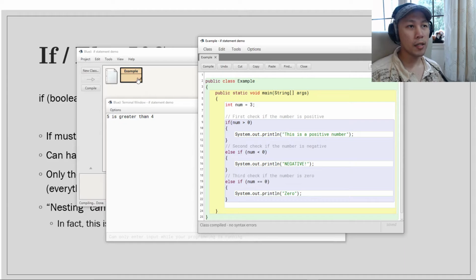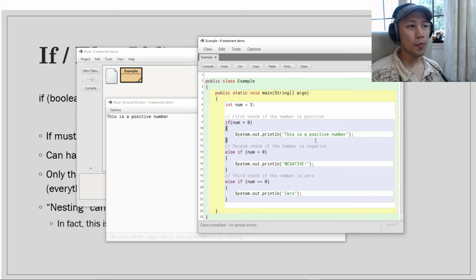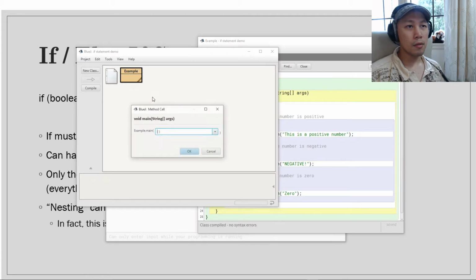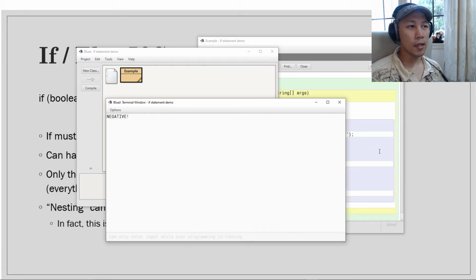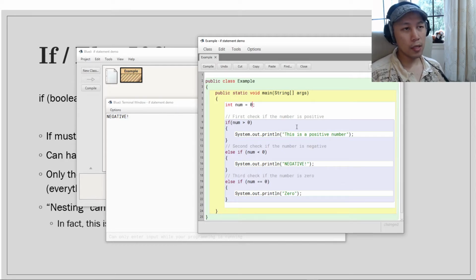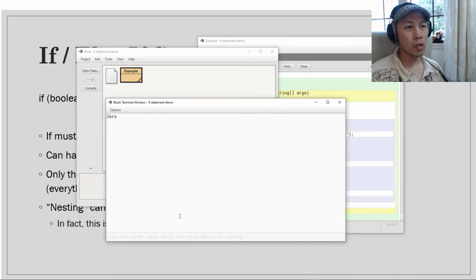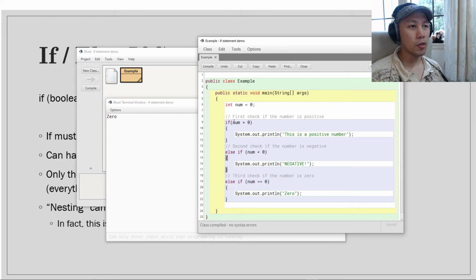Compile this, and we run this, and we get this is a positive number. And if we have -5, compile, run, you get negative, because -5 is a negative number. And if we put num is 0, this gets executed, and we do num is 0, 0 is not greater than 0, 0 is not less than 0, 0 is equals to 0, so we print out 0.